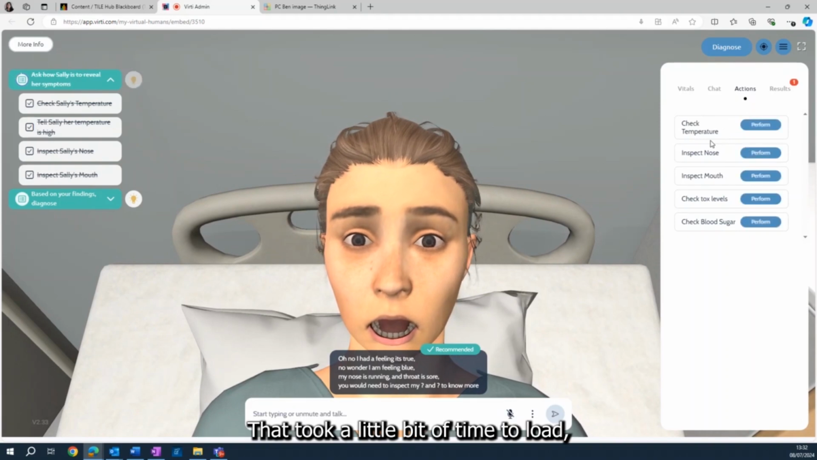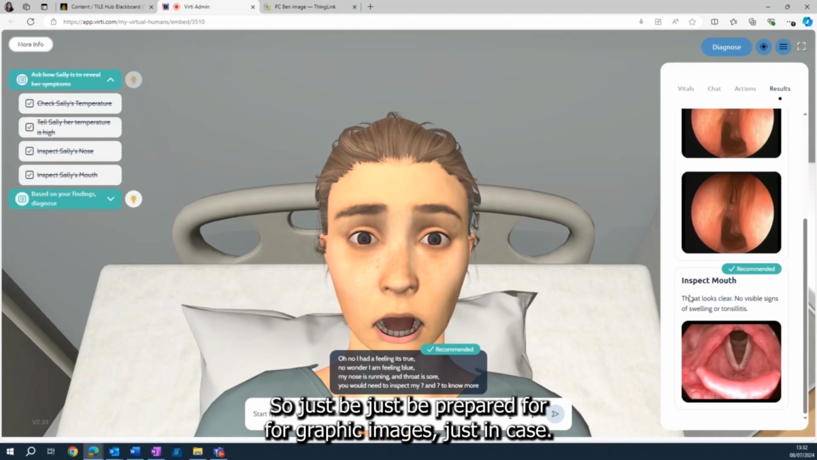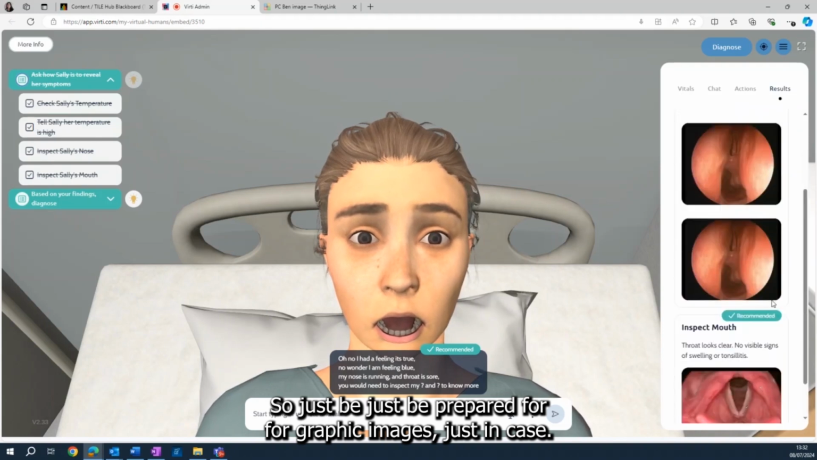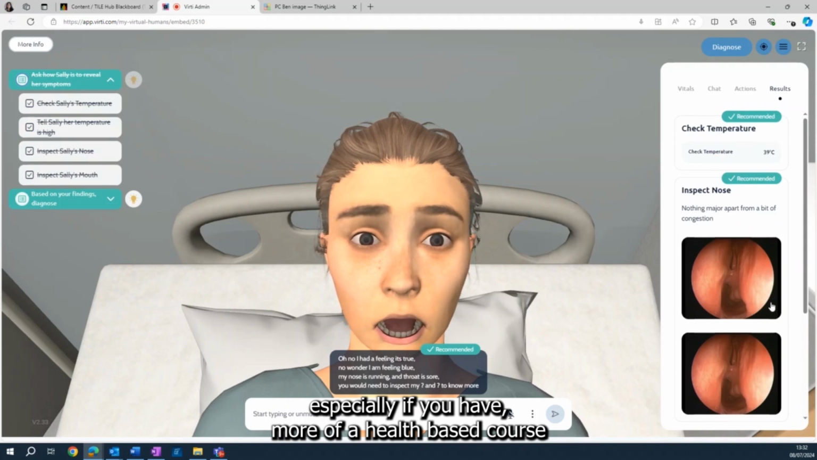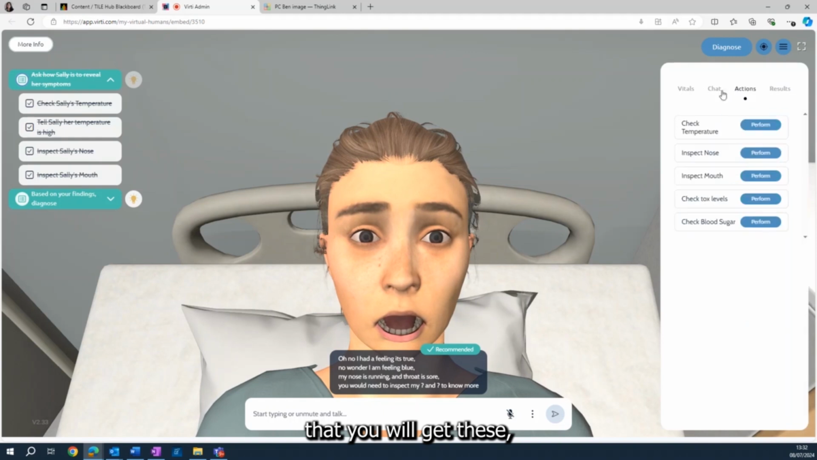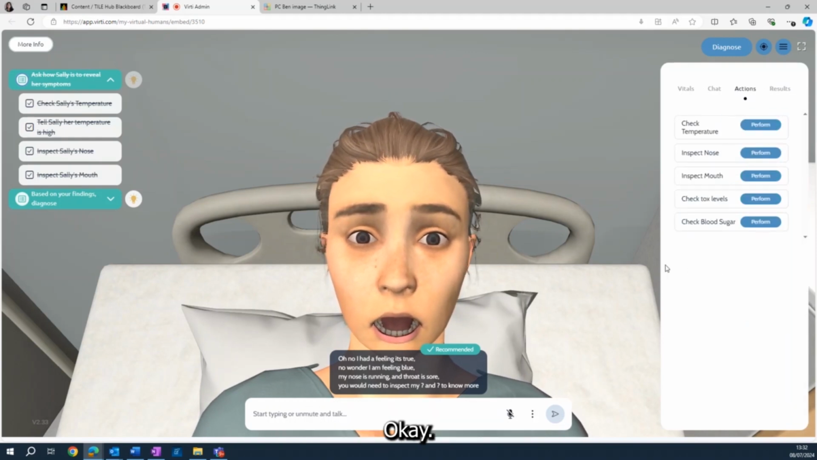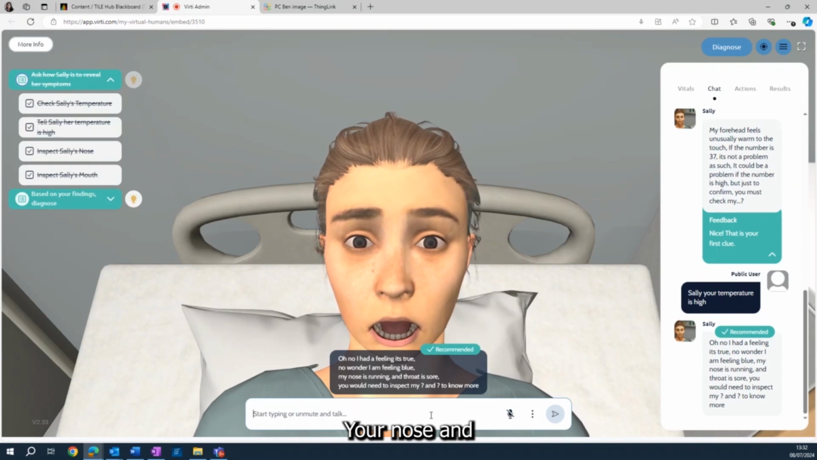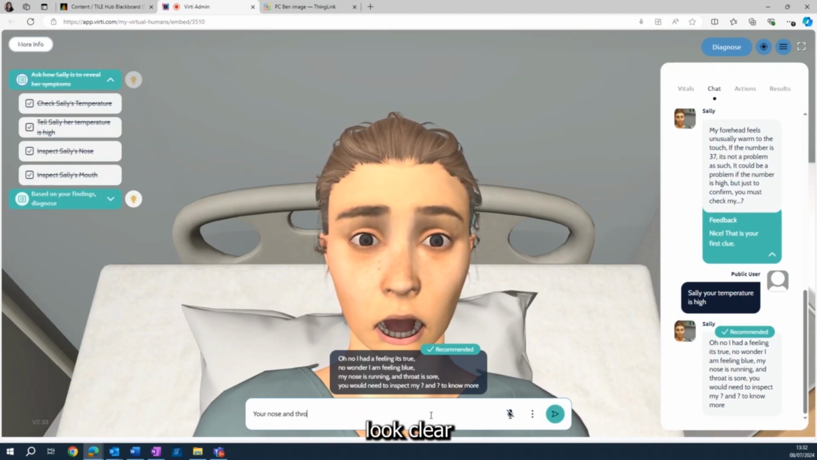There's one in the results. There we go. That took a little bit of time to load, but throat looks clear, no visible signs of swelling. So just be prepared for graphic images, just in case, especially if you have more of a health-based course. And these are the sorts of things that you're checking. It's not necessary that you will get these images in the results, but just be prepared for that. Okay? So I'll tell Sally, your nose and throat look clear.